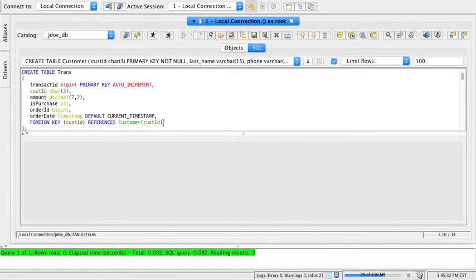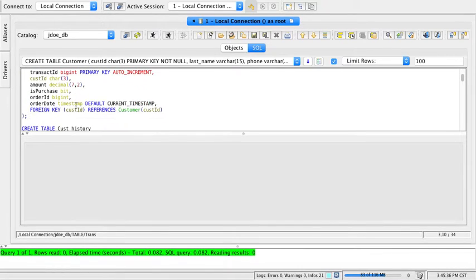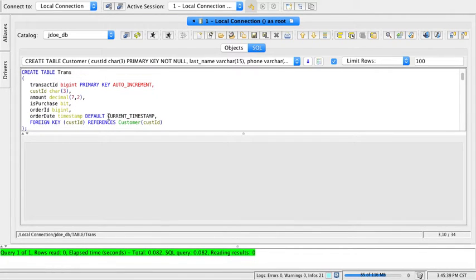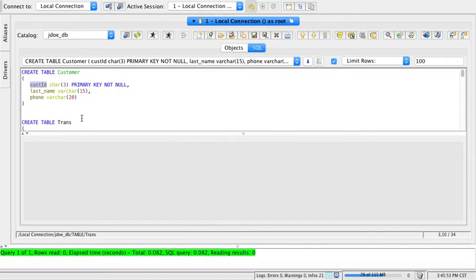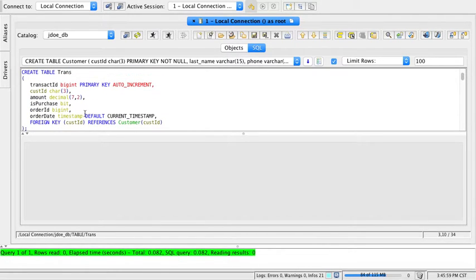we could say that if you delete a customer, then all the customer's transactions are deleted. However, that might not be the desired effect. And with triggers, we're going to control what the effect is. But for now, we do want the referential integrity. We don't want to delete any transactions that have an active customer. We don't want to delete any customers that have an active transaction.